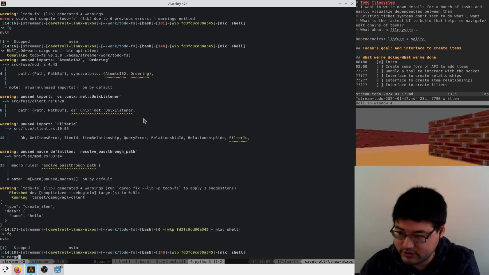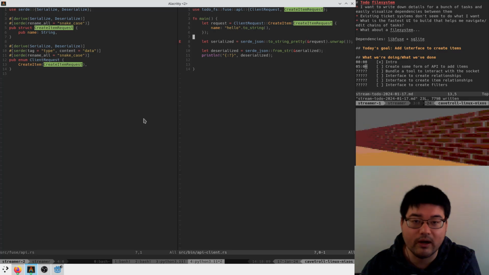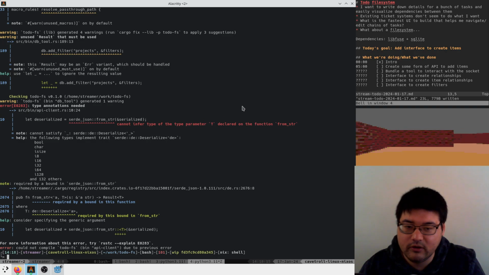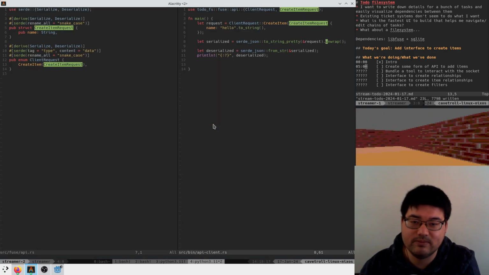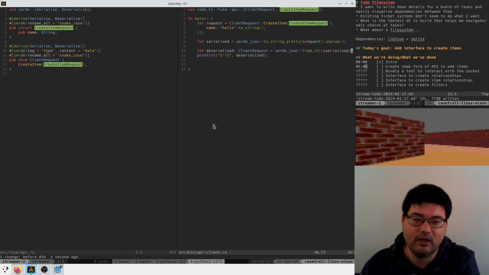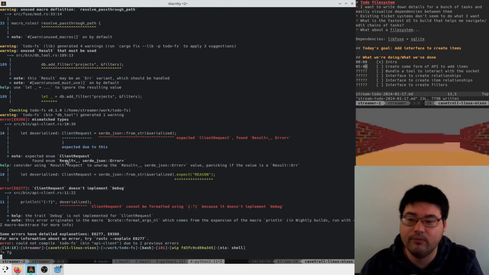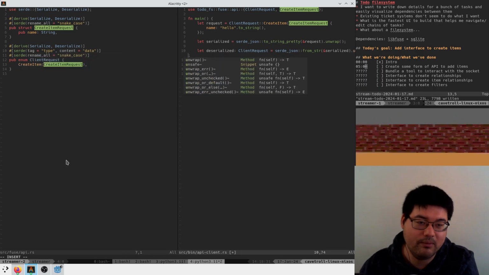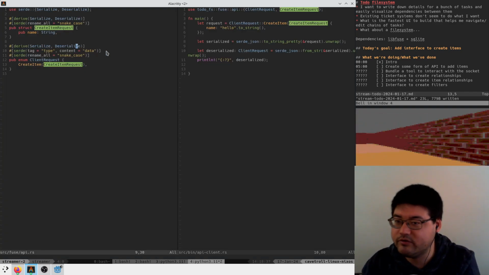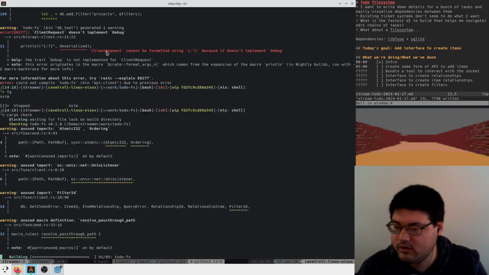Okay. Cargo check. He doesn't like that for some reason because I messed up some bracketing, I guess. Ah, I didn't remove everything after the println. So I need to tell him what I expect it to be. So I want it to be a client request. And then I have to unwrap. We don't need to unwrap because we're printing debug. Oh, I do need to unwrap because I specified the type manually. And we need to derive Debug for all of this so that we can print it and see what it is. Okay, easy.